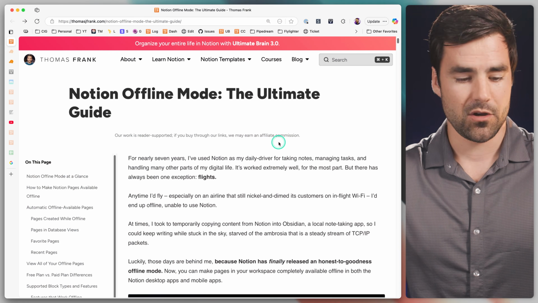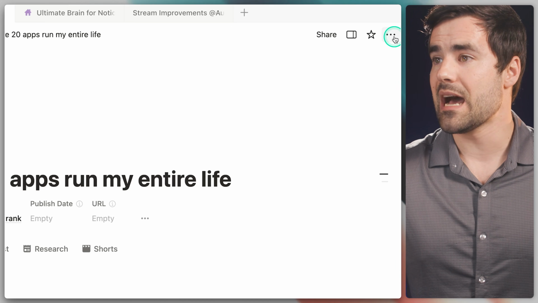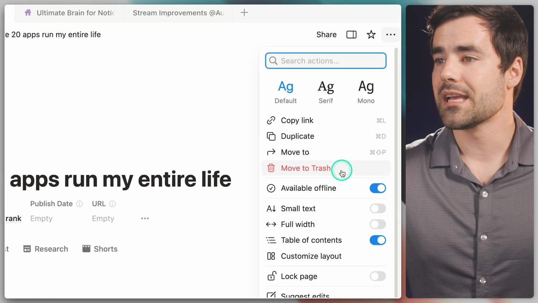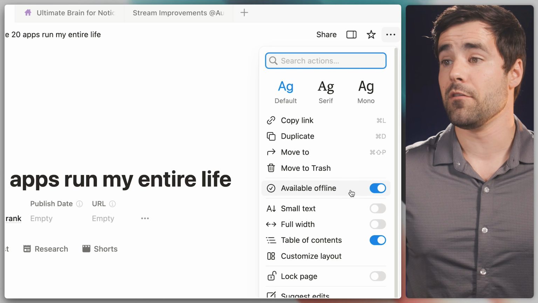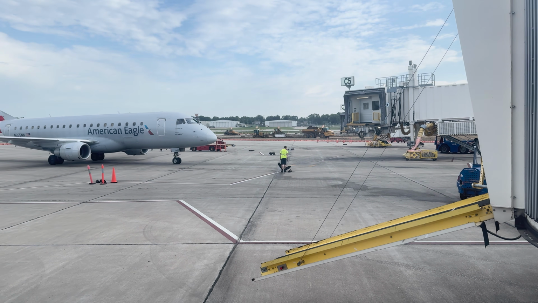But essentially, if you want to make a page offline available in Notion, once again, back over to my screen share mode, we'll Alt-Tab, you can go to this little 3-dot menu up in the top corner and you can click Available Offline. That will make all the content on the page available for offline use once you get onto a plane or somewhere else.